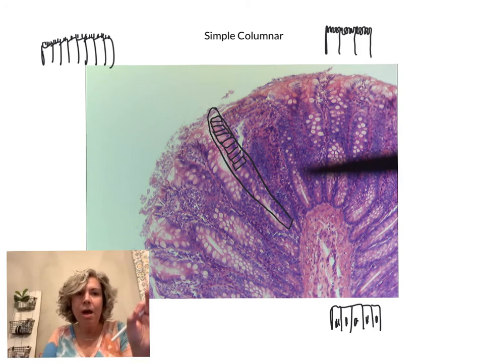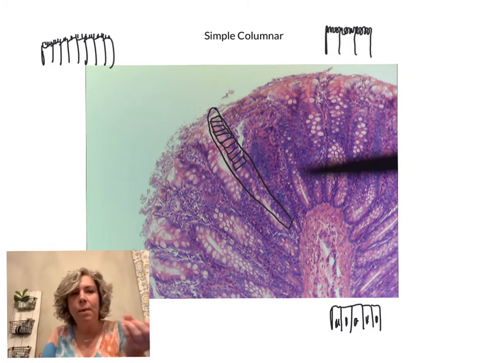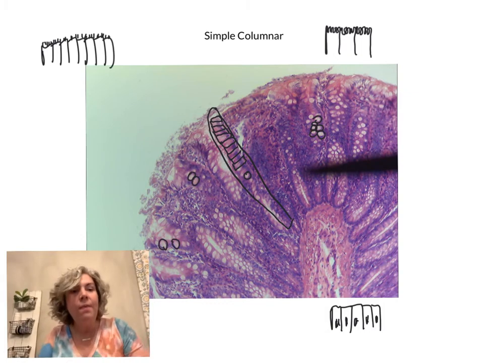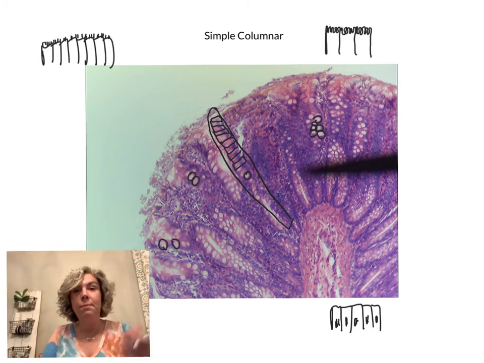And the goblets that I mentioned, they're going to look like little bubbles. So all of these little clear spaces that you see, there's one, there's one, there's one. There's a big cluster of them right around in here. And then some over here in this area, and some over here in this area. They're everywhere. These goblets are going to be producing mucus.